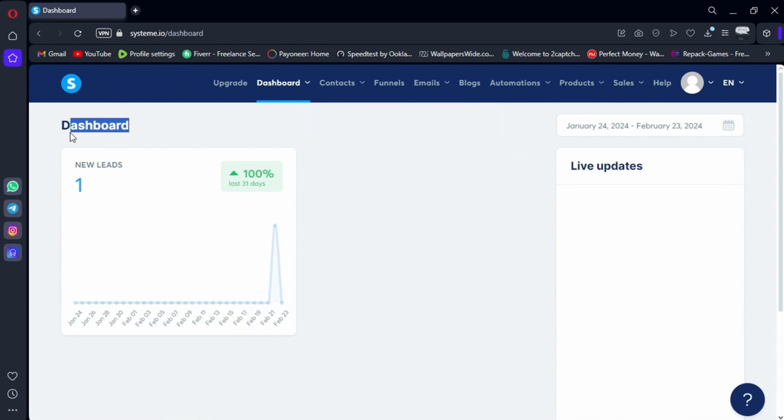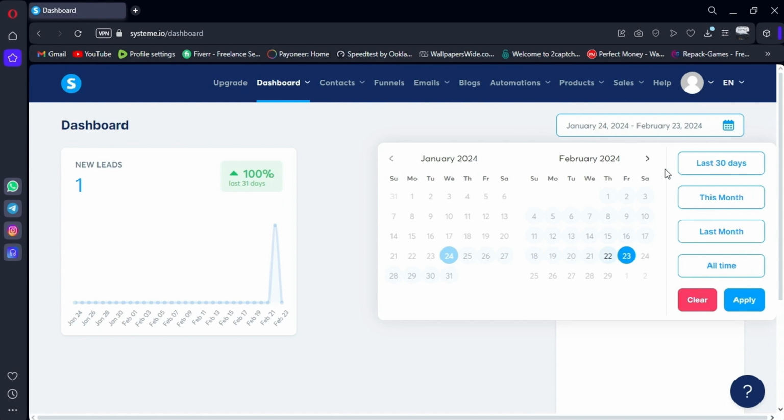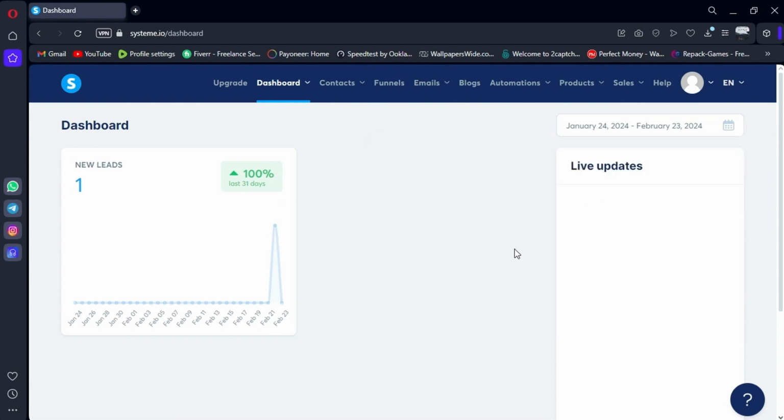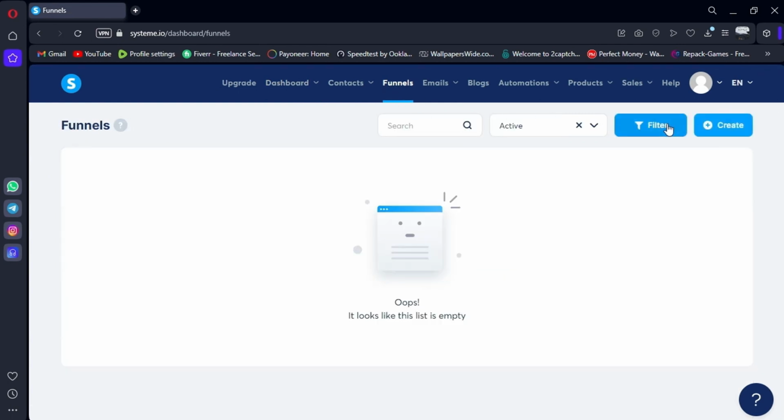It's got a bunch of different options. You can also upgrade your account, and it shows you the number of leads that you've gotten. You can choose filters, so you can see the data for different time frames. Now, what we want to do is create a brand new funnel. So we're going to go to Funnels here and click Create.